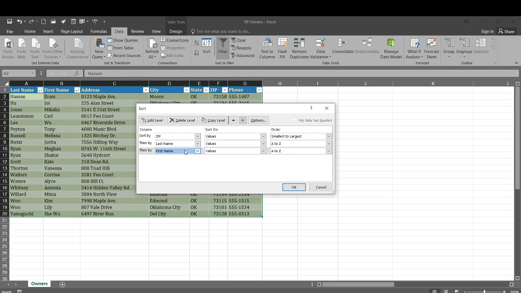What if we want to put our first name above the last name? All we got to do, with this one selected, click the up arrow, and it now moves it up one level. We could move the zip code to the bottom if we wanted to. So just use the up and down arrows to move your levels up and down. And that's all you have to do.